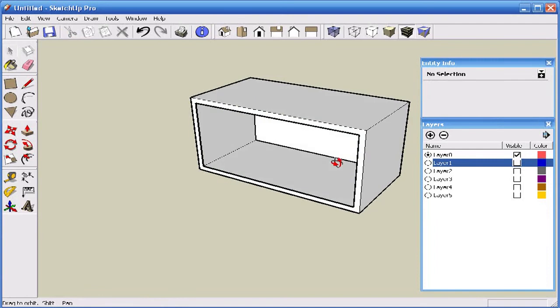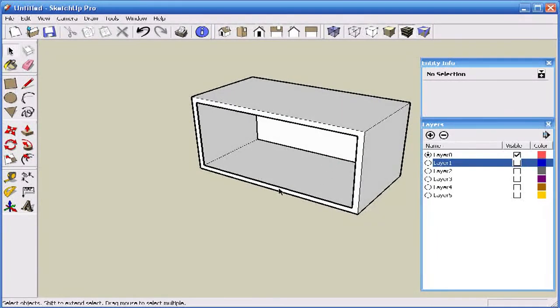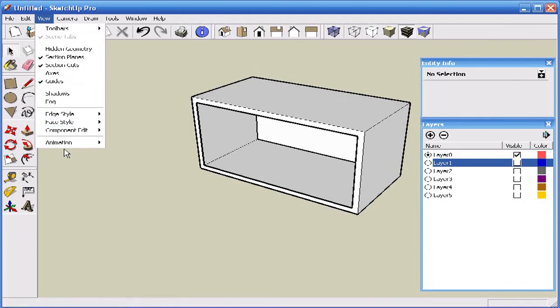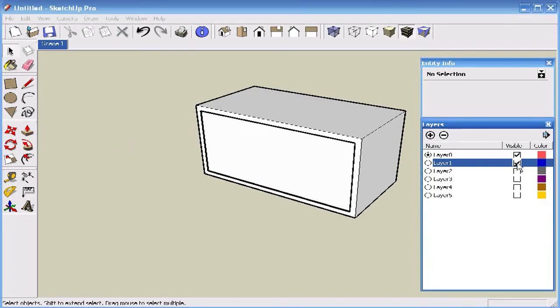Now, let's tip this just a little bit so we can see inside of it, and we're ready to create our animation. In order to create an animation, you have to use scenes, or if you're using the old version of SketchUp, pages. In order to create your first page or scene, go to View, click on Animation, Add Scene. So this is our first scene, and in our first scene we want it to have the drawer in it. We don't want it to be an empty box. So let's make that drawer visible.